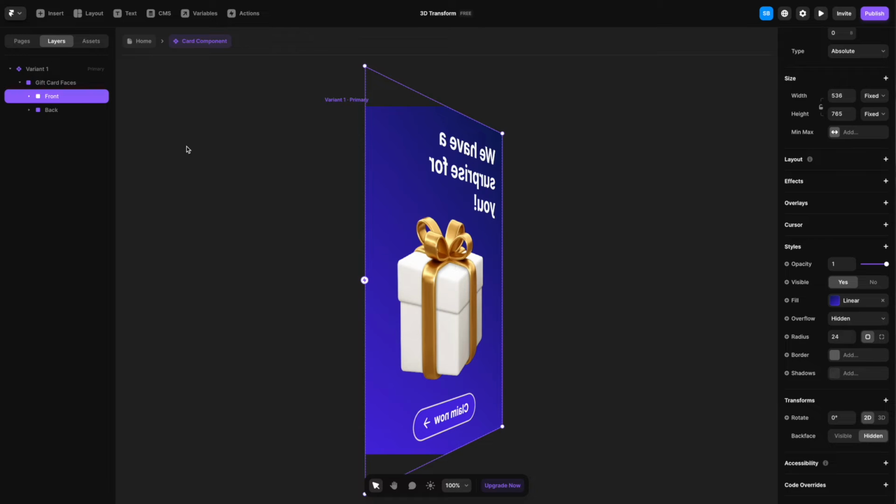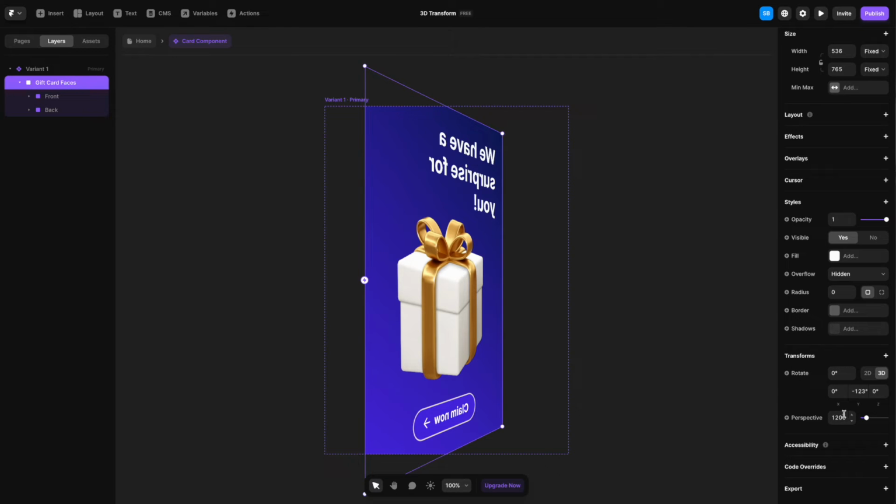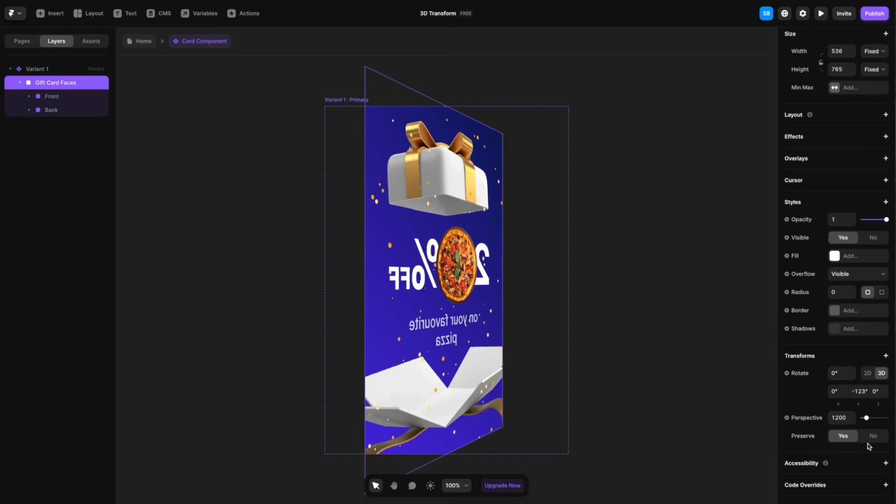But there's no change here. That's because we'll have to go to gift card faces, that's the parent frame here, and turn on the option for Preserve 3D. Now what Preserve 3D really does is it ensures that the front and the back faces are in the same 3D space as your parent card. So we have to make sure that whenever we add any transform features to our child elements, the parent element should have Preserve 3D turned on in order for the child elements to behave in the same manner as the parent element.